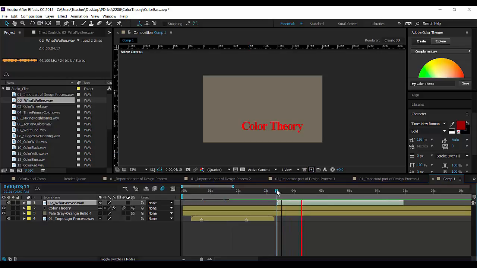What we see and how we see it can be controlled by simply choosing the right colors.